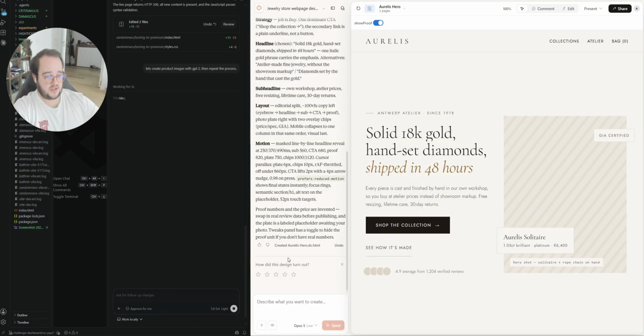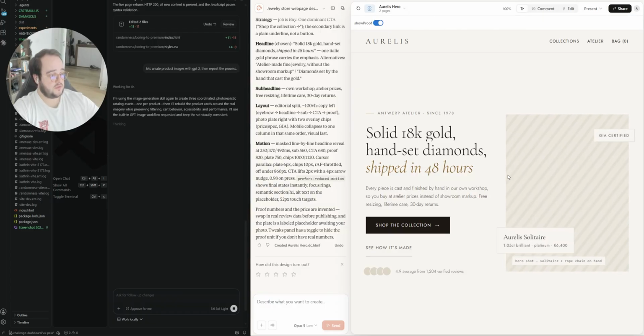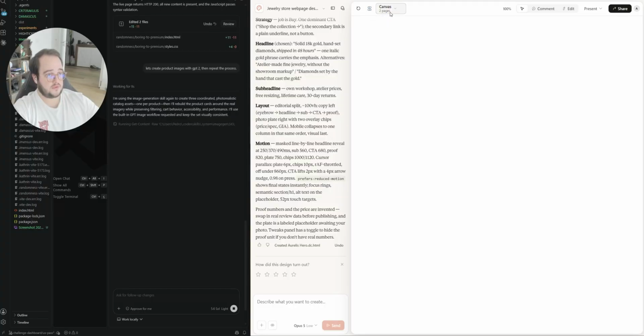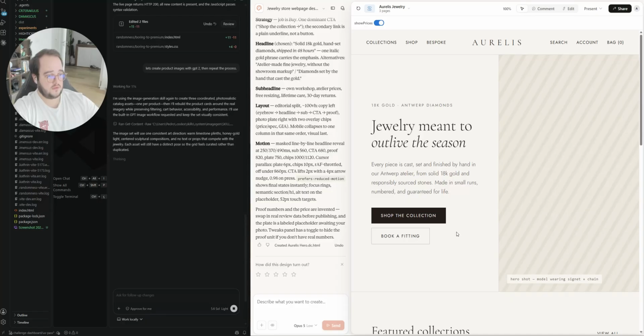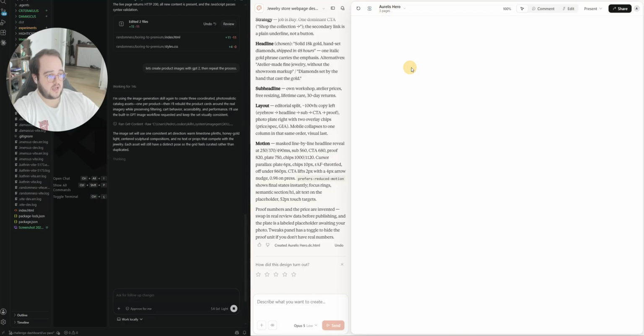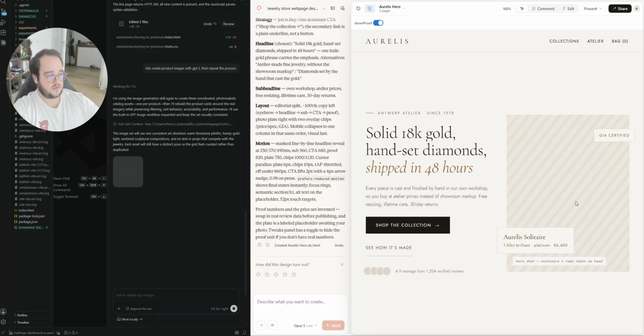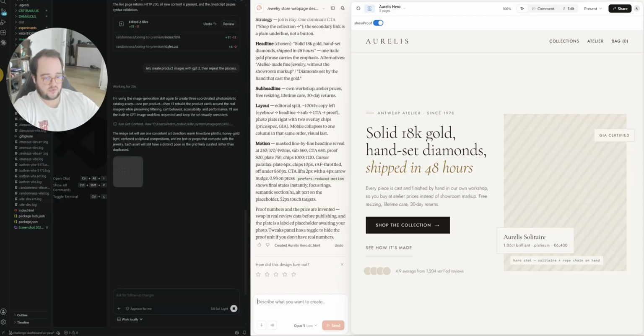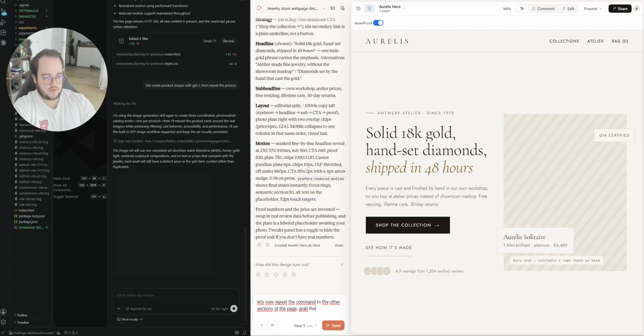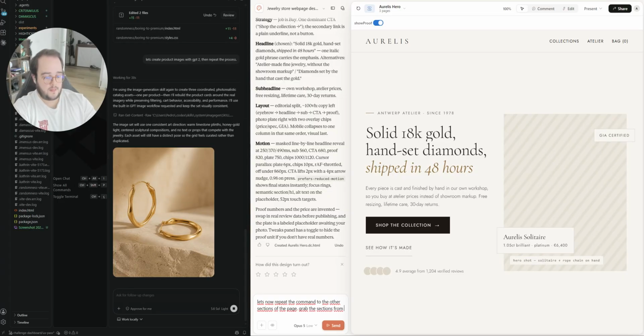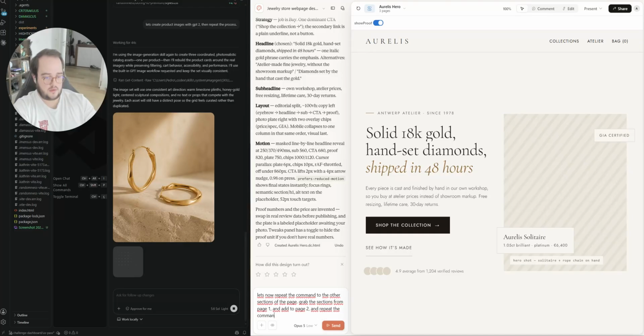Okay, in the meantime, this should be done. Yes, it is. So now, before, oops, not the new one. This is before, and now the after. Okay, so there's a parallax effect. So let's now repeat the command to the other sections of the page. Do that, grab the sections from page 1 and add to page 2 and repeat the command.